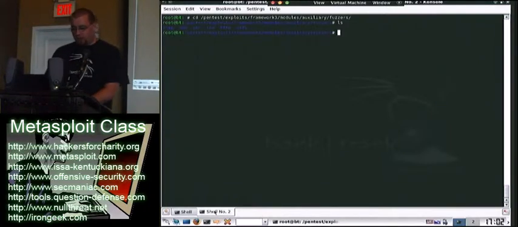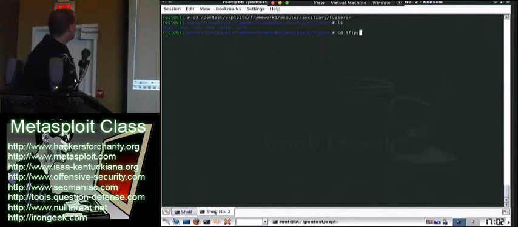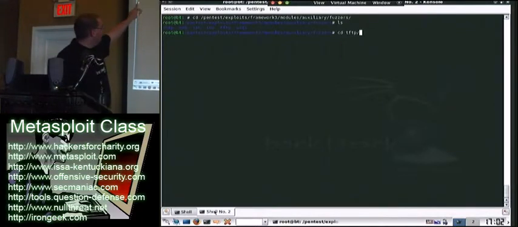The one that we're going to look at is actually not going to be included in yours, but it's in those files that I had you guys download, which is the TFTP one. This is where you would place it. Okay, so Pentest, Exploits, Framework 3, Modules, Auxiliary, Fuzzers.